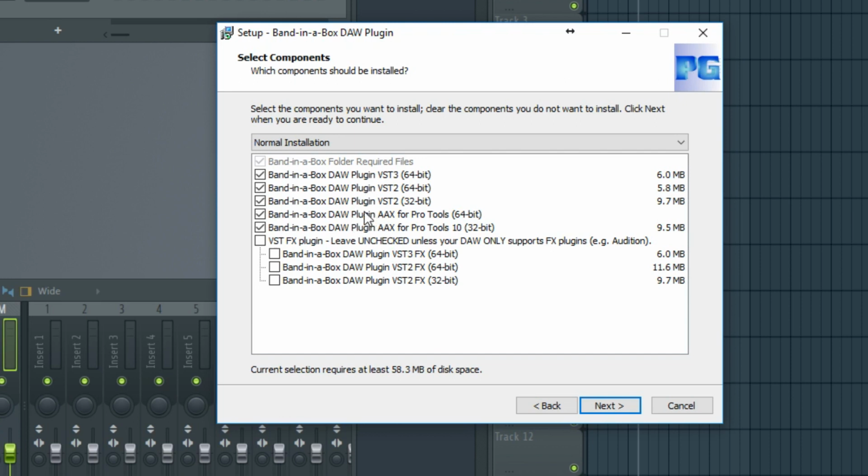If you don't want to bother installing the VST2 plugin, and you don't have Pro Tools installed, and don't think you will in the future, you can just deselect them. However, there's certainly no harm in just leaving them and going with the default, and they don't take up a lot of room, so that's entirely up to you.